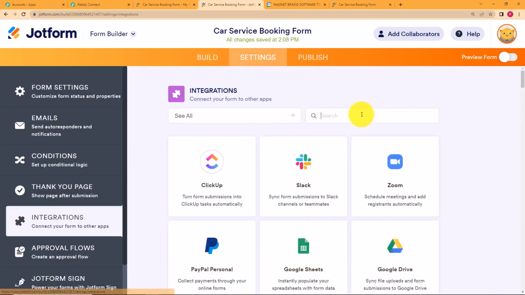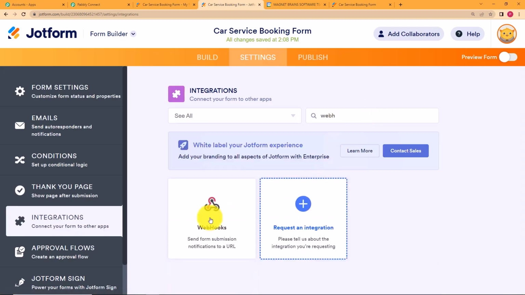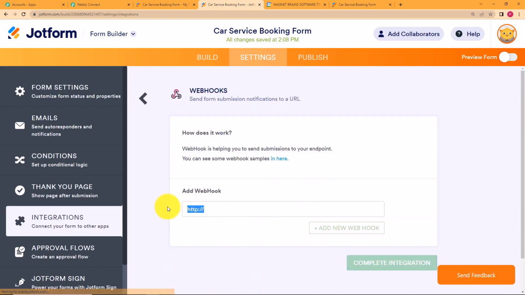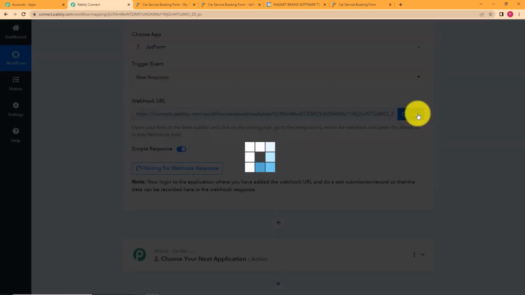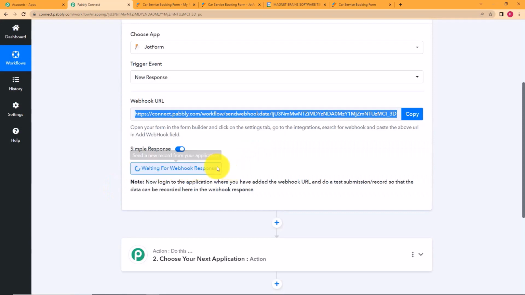When you reach here, you have to search webhook in the search panel. Click on this webhook and then place or paste your webhook over here that you have copied from your Pabbly Connect. When you click on copy, it will start waiting for a response, which means it will start waiting for any new submission by any customer in the form that you have created. Copy this from here and see the waiting has been started.